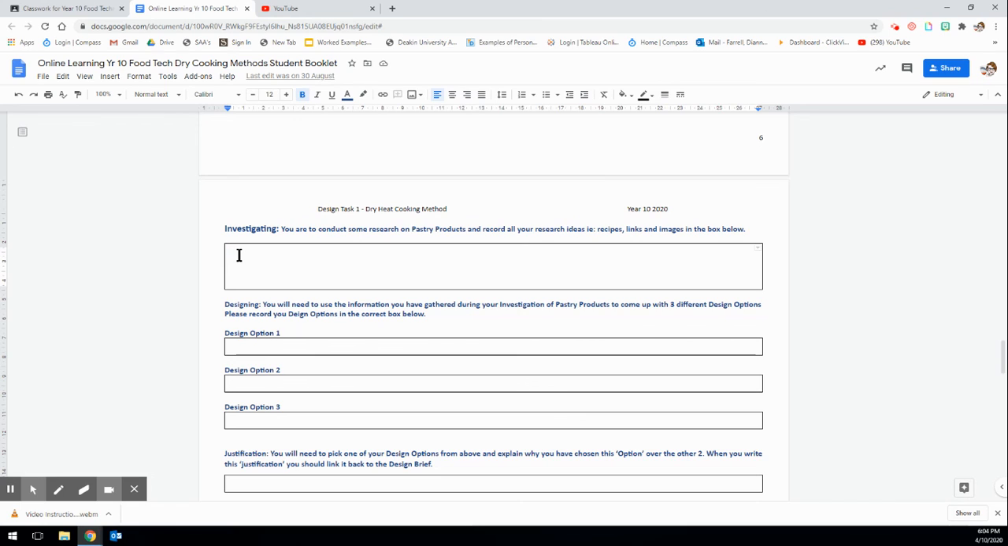Oh, okay, so I found this recipe for a rhubarb and apple pie. Okay, and then you're going to give me the link to that recipe. So this is where you're going to record all your investigating or your research, okay?